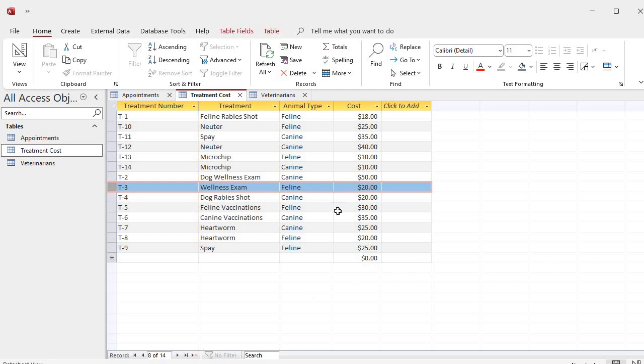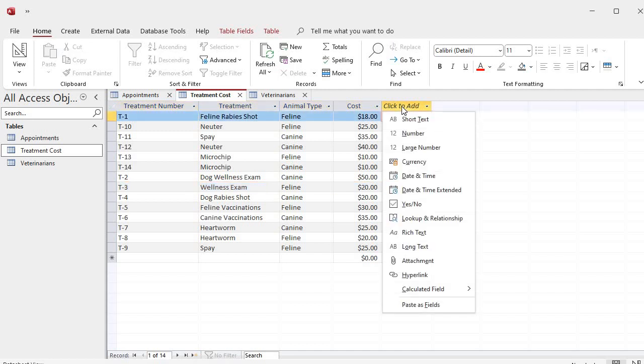Let's talk a little bit about creating a new record. If you want to create a new one, just come over here. I'm sorry, a new field. If you want to come over here to the very end, see where it says click to add? You can literally just click, and it'll tell you what your different options are.